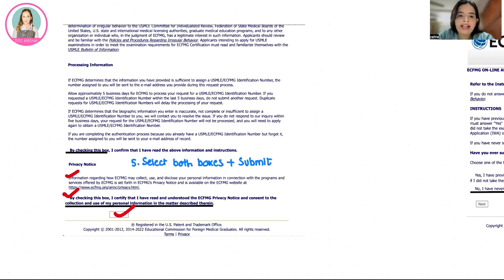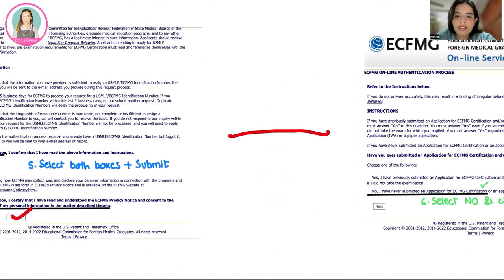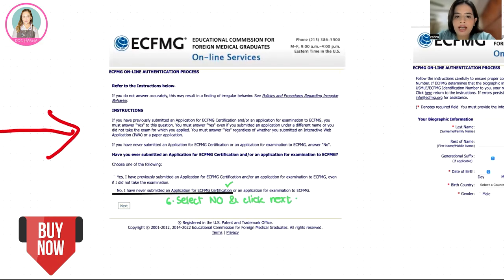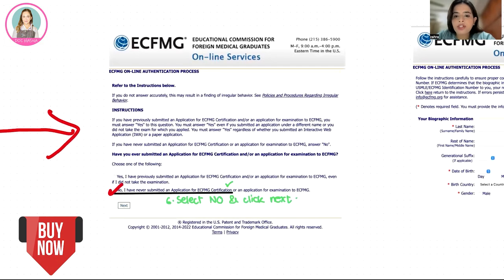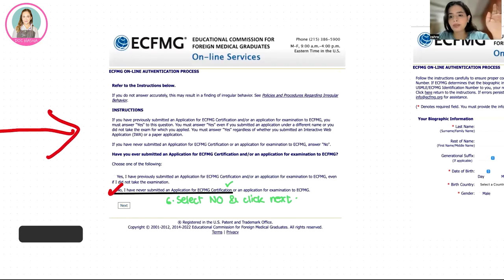Okay, the next step is this. You will select no here, this option: I have never submitted an application for ECFMG certification, because you're not a repeater. If you are a repeater, you will select yes, I have previously submitted an application. But since you're not a repeater, you are going to press no and click next.